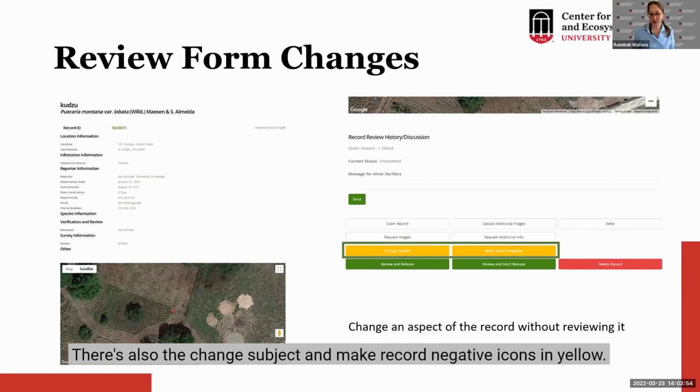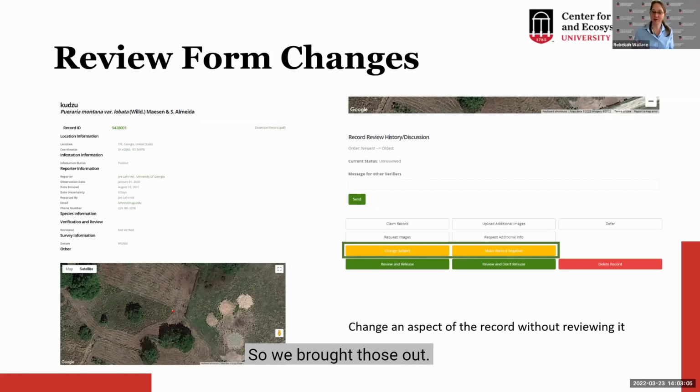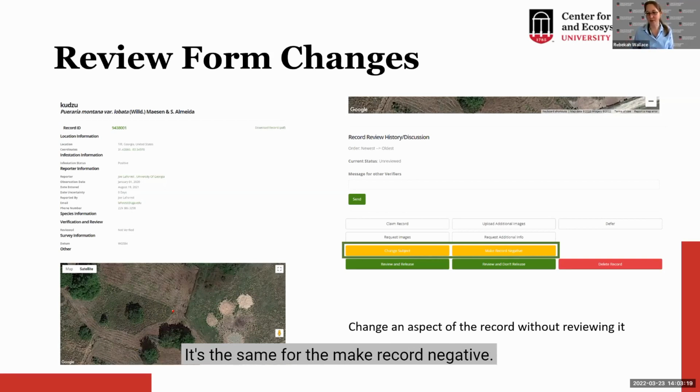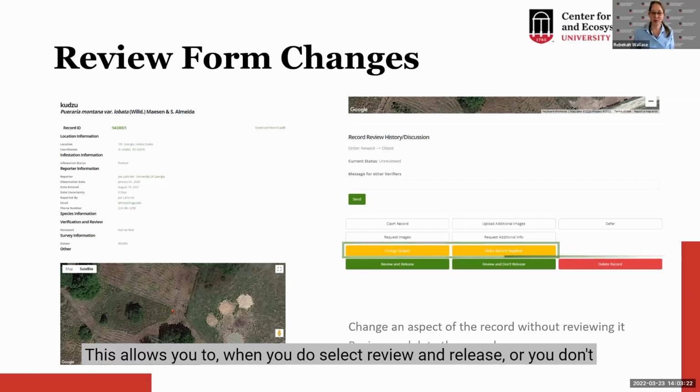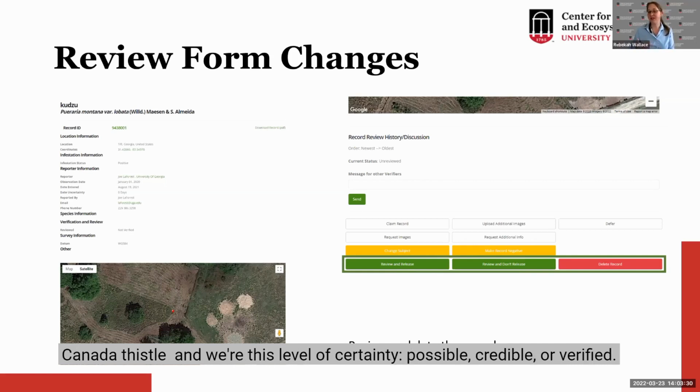There's also the change subject and make record negative icons in yellow. So these options were previously under another field in the review and release and review and don't release forms. So we brought those out. That allows you to change that aspect of the record, so going from, say, spotted knapweed to Canada thistle without having to review the record at that time. It's the same for the make record negative. This allows you to, when you do select review and release or review and don't release, say, okay, we moved it from spotted knapweed to Canada thistle and we're this level of certainty, possible, credible, or verified.